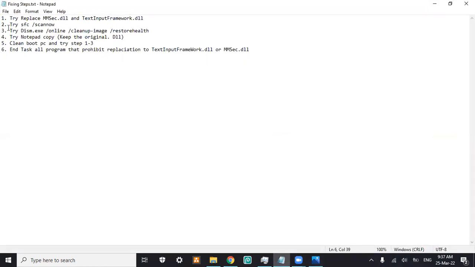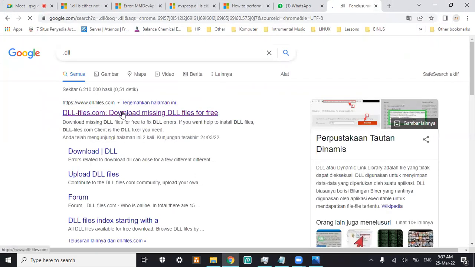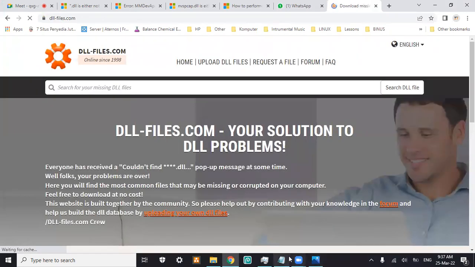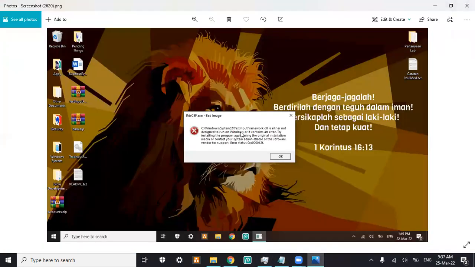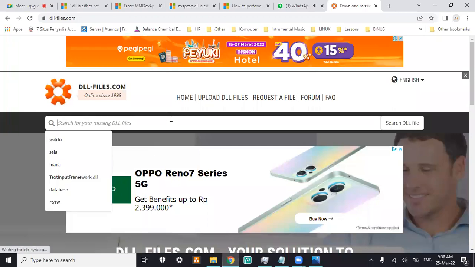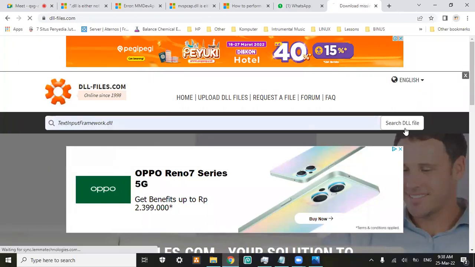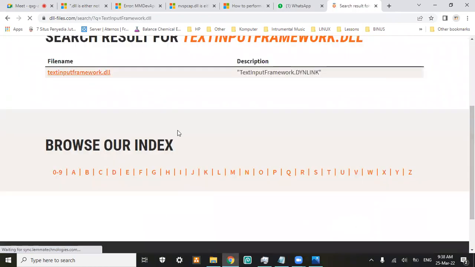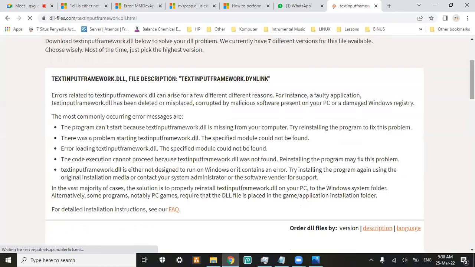First, I want to share with you guys: I tried to replace the .dll files by downloading them from Google. On this website, I tried to find my problem. My problem is text input framework.dll, and wait a minute, and dev api.dll. So I found those .dll files on the website like this, and you can install them to your desktop.